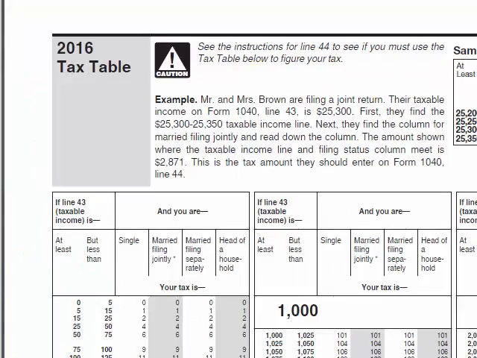Okay, here it is, the tax table. Now this thing drives people crazy. They look at it and see all these numbers and they just go, I can't understand it, I can't understand it. And then when you explain it to them, they go, oh, that's not that hard. Right? No, it's not. It's just a table.